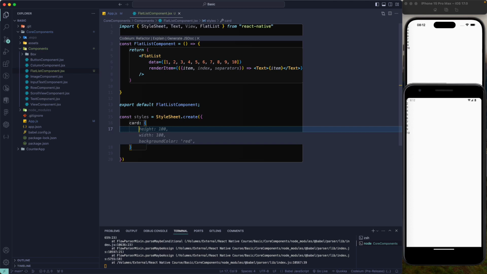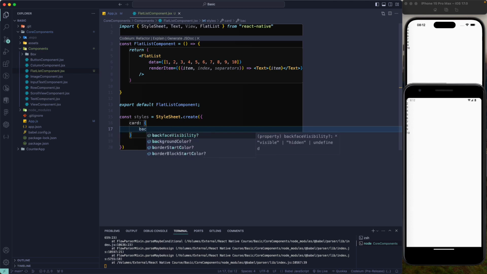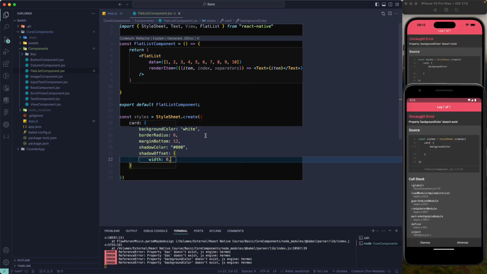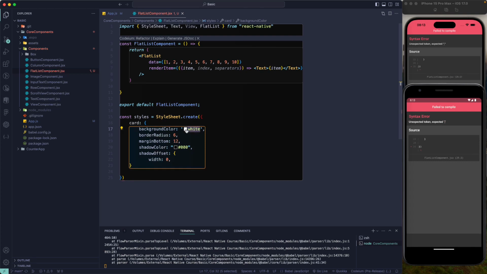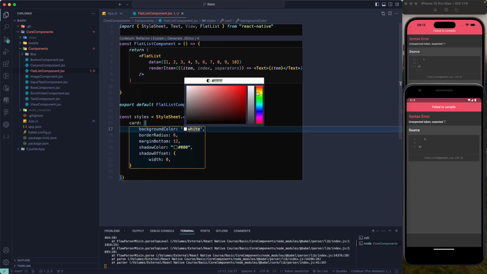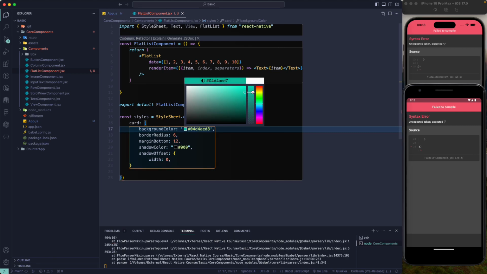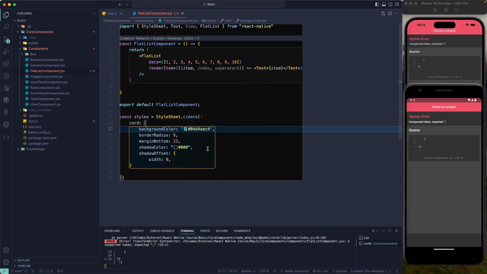And for the card, I will just set first of all the background color. So backgroundColor, I guess I'll define something like white, or maybe I can change it to a different color over here. And I guess we'll just go and change this one to something like a teal color, or maybe a lighter one. Okay, I guess that should be much lighter over here. Okay, let's just select that one over here.